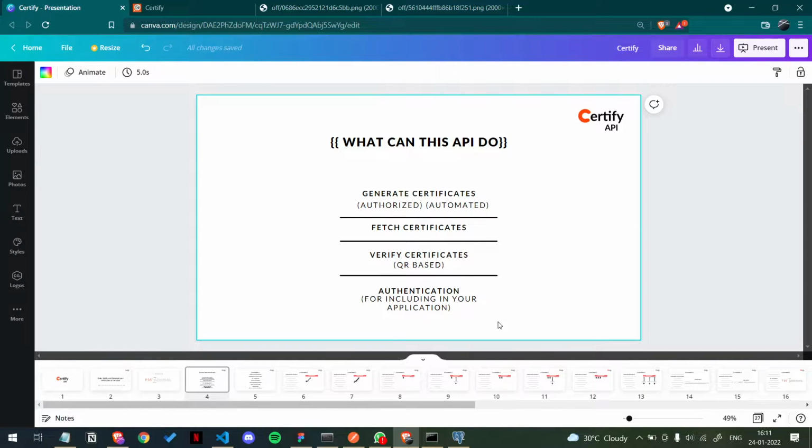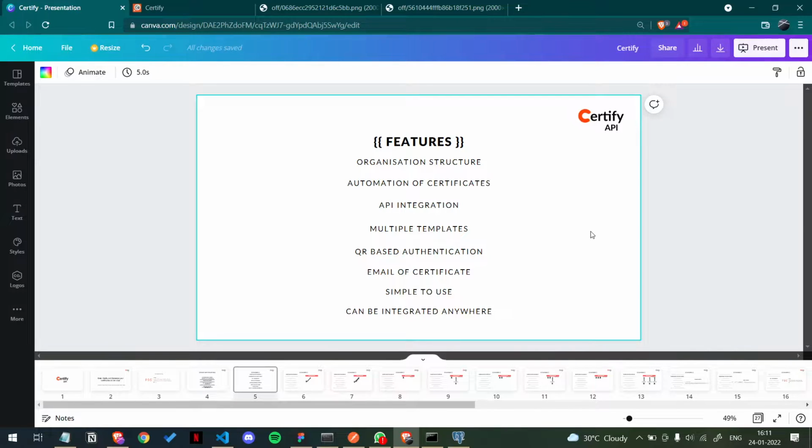And the last thing is authentication, which means that you need not write your own authentication code, since the Certify API has its own authentication. You can verify the user, you can sign up, you can do anything you want if you are making a web app. There are several features included in the Certify API other than this. Before going into this, I'll talk about the documentation and I'll come back to this.